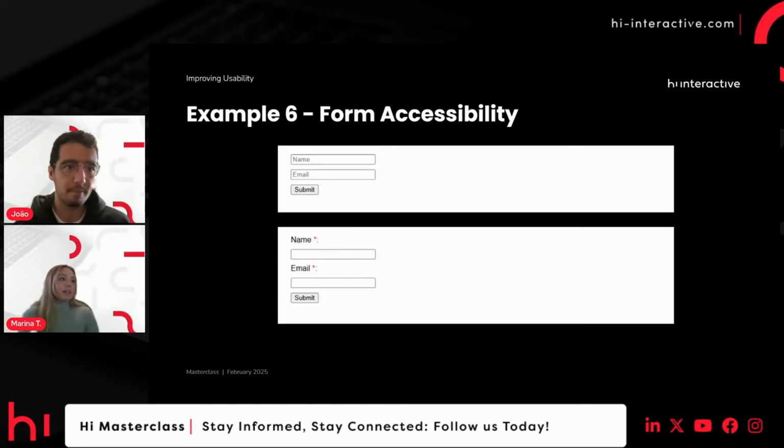Related to form accessibility, forms without labels and required field indicators are not accessible. Here, on the second example, we added labels and indicated required fields. Let's say name and email are mandatory fields in this case, and we used ARIA attributes to enhance accessibility for screen readers. Very, very important. Don't forget to check ARIA attributes at all times.